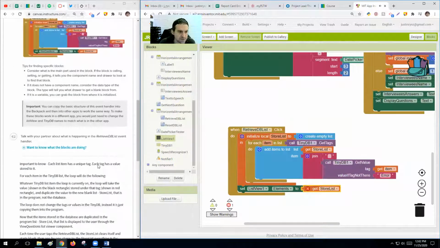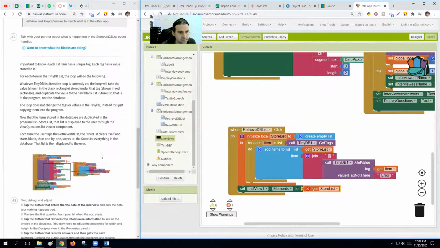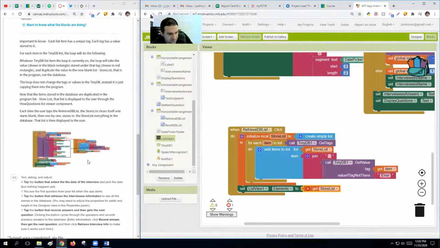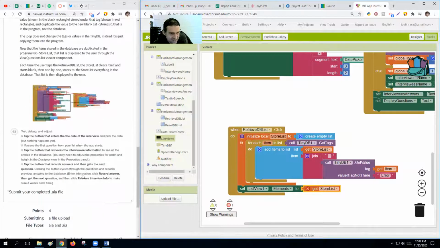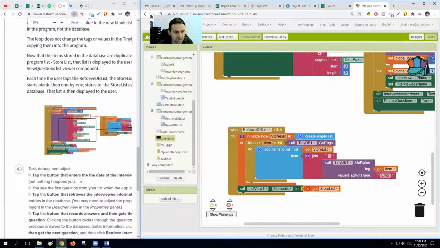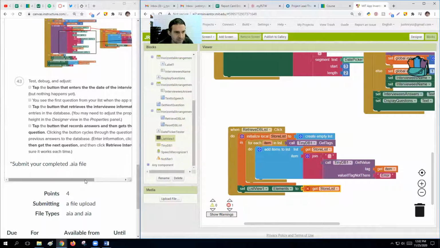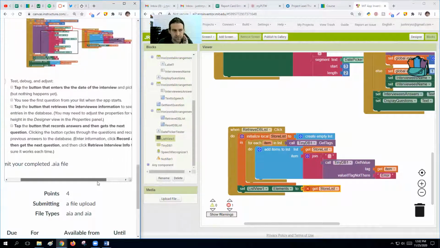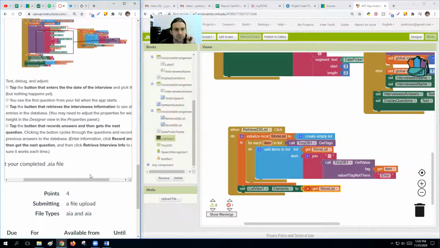So this is what happens. We're going to take our time, mess around with this, and work with our partner to see if it works out all right. We're going to test and debug a lot here. What we want to do is make sure that when we tap on the button to get the interview date, it works. Nothing really happens, but it works. You should see the question appear. We'll tap on the button to retrieve the interview questions and see the interview responses. We're going to go through a bunch of fake interviews and hopefully see those responses.